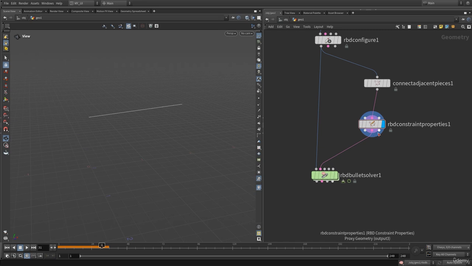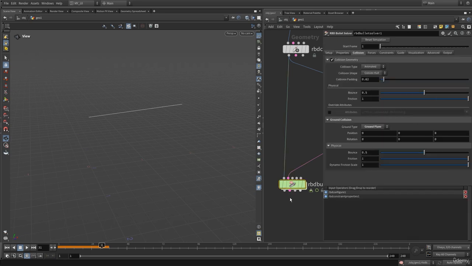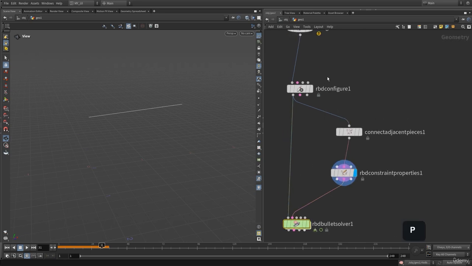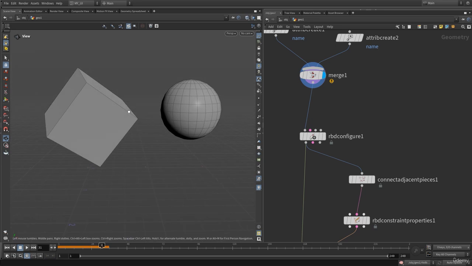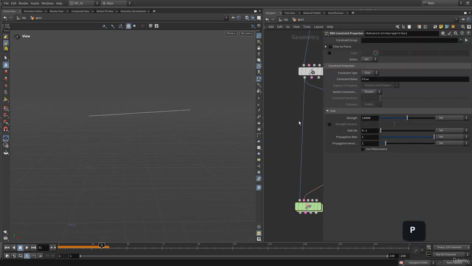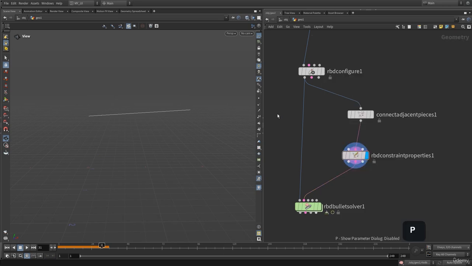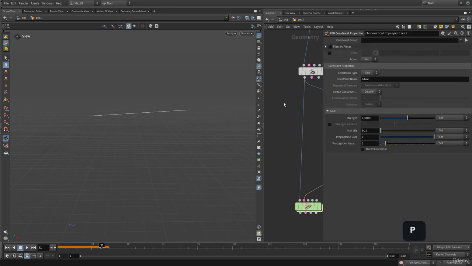Now we are using the constraint, so we have these attributes. We have the constraint name. If we have the glue, the RBD bullet solver will say, okay, these 2 objects are connected with the glue constraint. Sorry, let me enable the constraint properties. We also have some other types of constraint. We have the hard constraint, we have the soft constraint. To change this to soft, it will just change the name to soft, and this bullet solver will know that, okay, now we have the soft constraint relationship. I'm going to change this to glue.